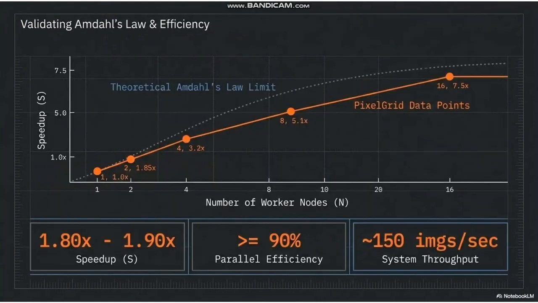Scalability. As the number of workers increased, speedup also increased. Our result closely followed Amdahl's theoretical scalability curve, showing efficient parallelization.